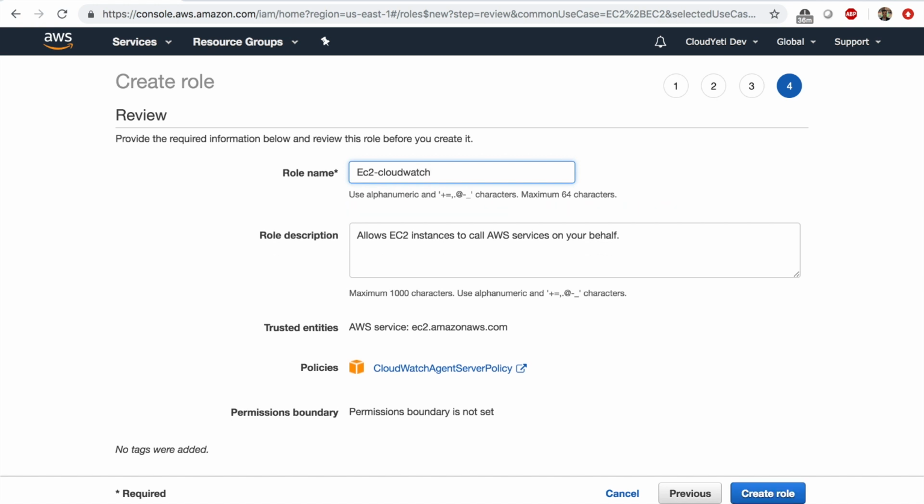CloudWatch agent role, right? And a description: role for CloudWatch agent on EC2, something like this. Make sure you have the right policy, we do, and create a role.